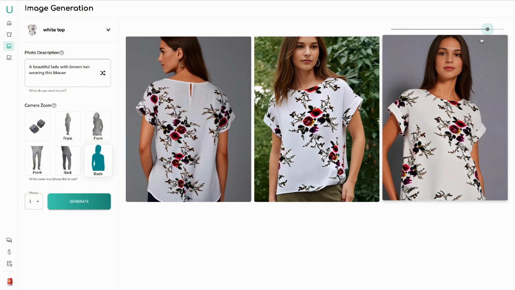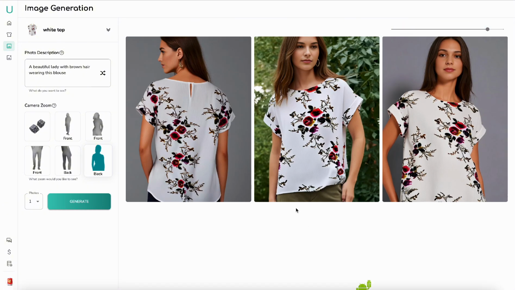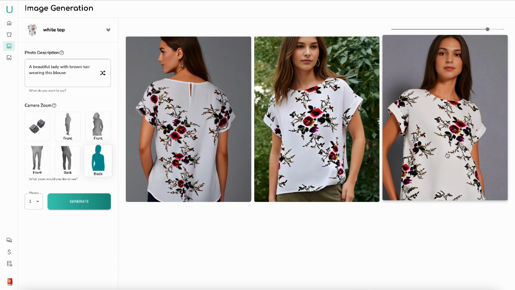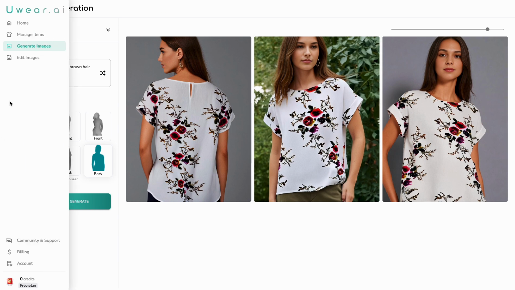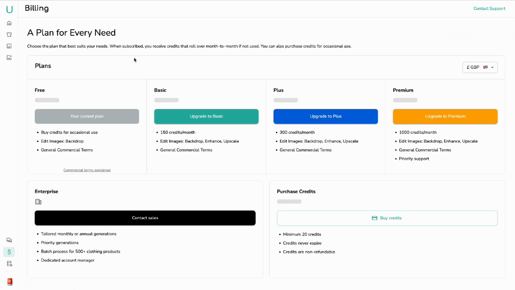So now let's look at them side by side. They can almost pass. I mean, the first and the last image can almost pass for the same. The background seem similar as well. So you could use this for e-commerce.